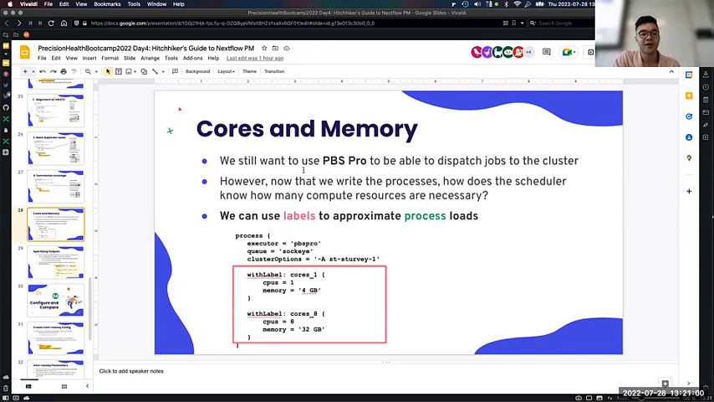It'll be very slow because it can only dispatch n number of nodes. So the way you're supposed to do it is to specify explicitly, for every single process, exactly how many cores and how much memory you expect it to need.